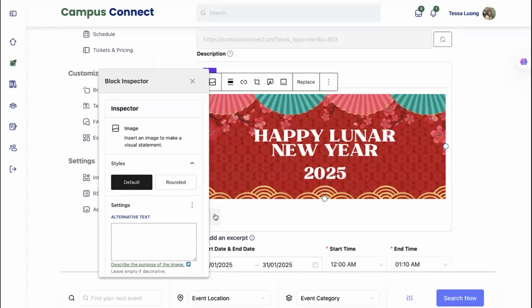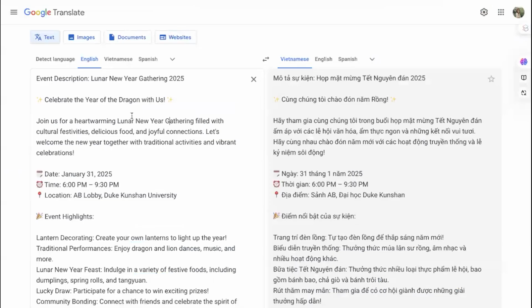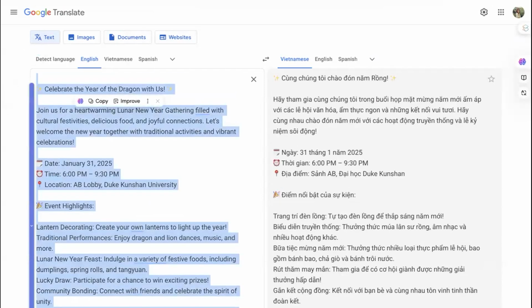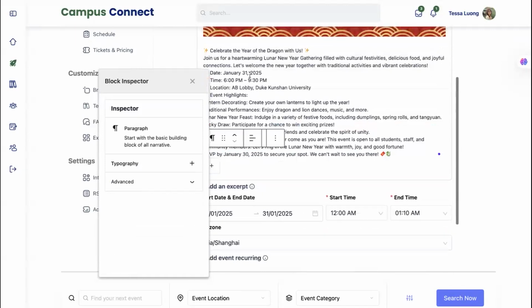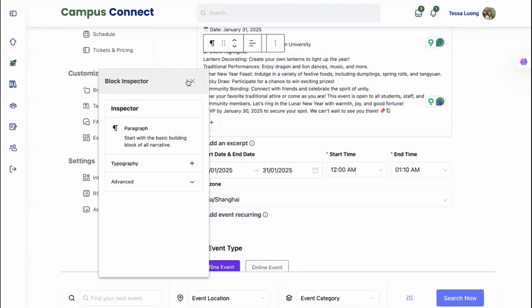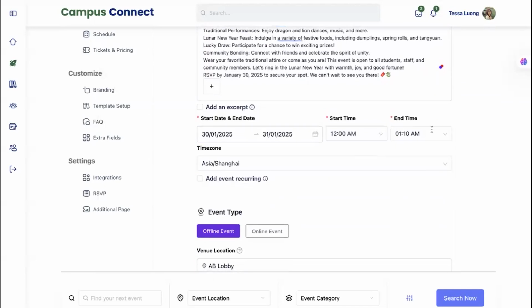Under the image, I want to have a paragraph. So I will click add paragraph, and then I will copy and paste the information I have already prepared into this paragraph. Good. Keep in mind the information is not correct, but never mind. This is just a test one. And then check the time, the end time, and the time zone.